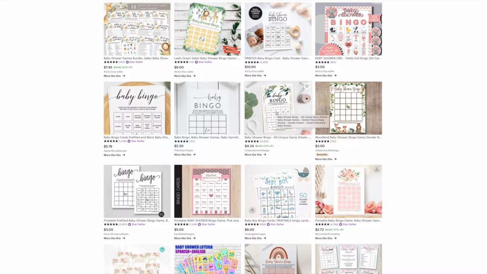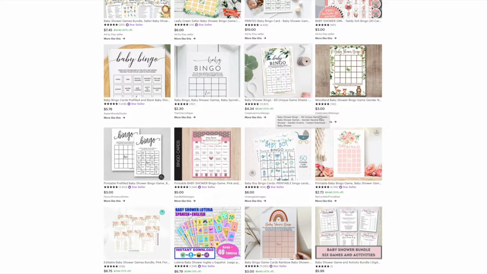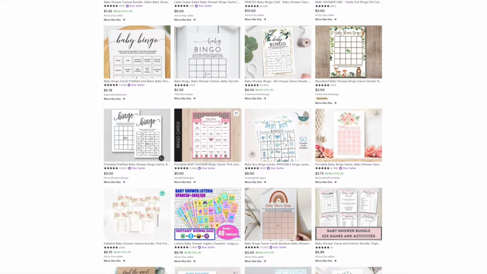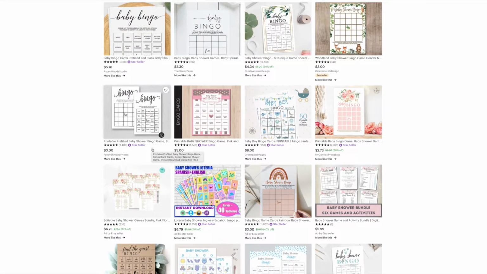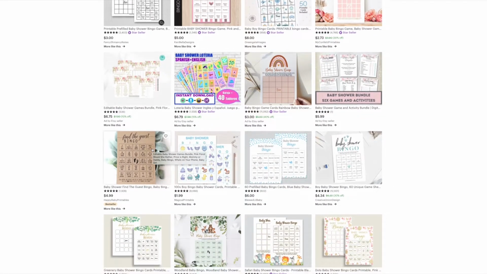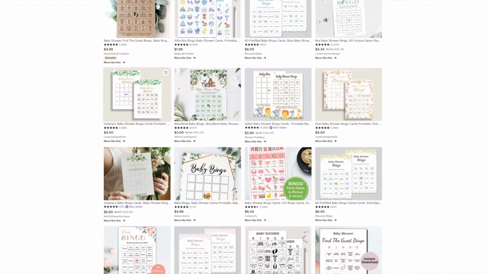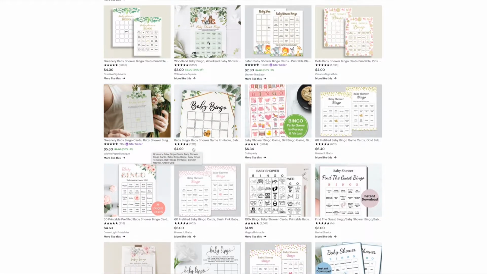I'm also looking at, when I'm scrolling through, the organic listings, so not the ones with ads. I'm looking at the organic listings to see how many reviews these shops have. A lot of these shops are well-established shops. They have hundreds and thousands of reviews. And so it might be hard for a new shop to break on to the first page because there are just so many established shops here already.